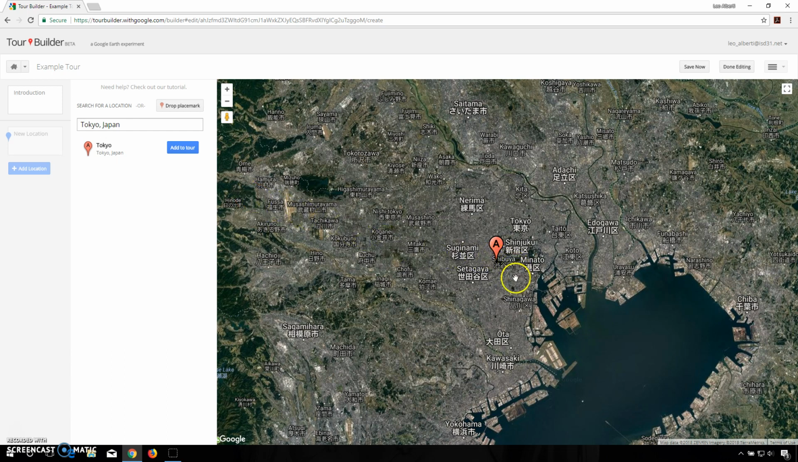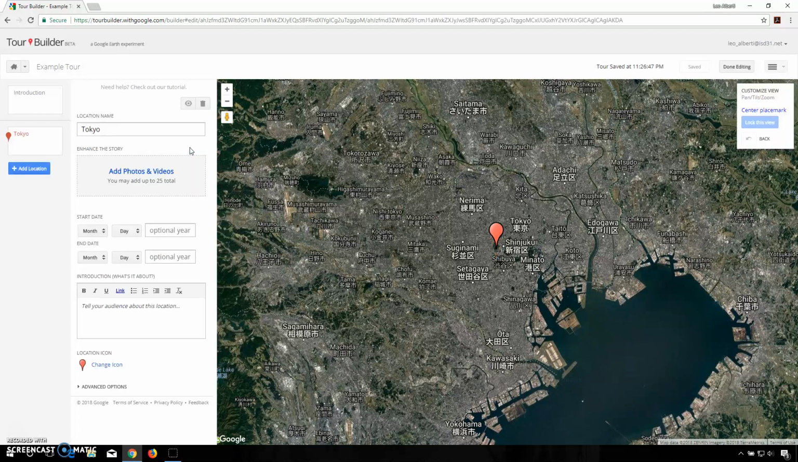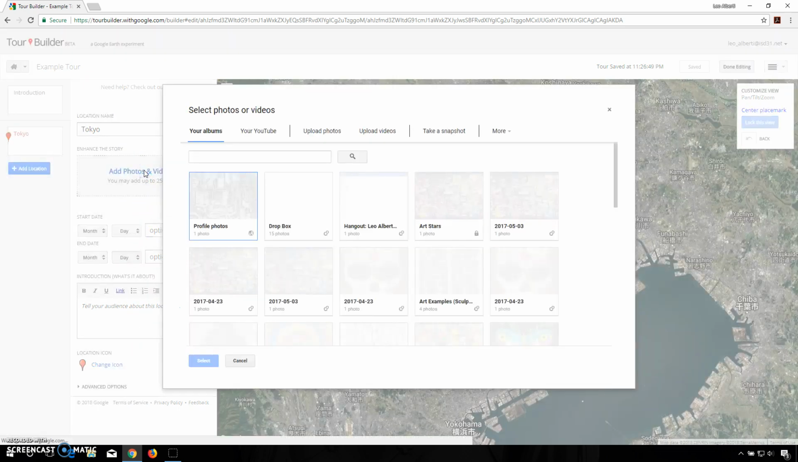If it looks okay, then I can come back over to the left side here and add to tour. When I add to the tour, you're going to see it pops up on my tour list here. And then underneath the location name is when I can start adding in my details. So the first option is for photos and videos.